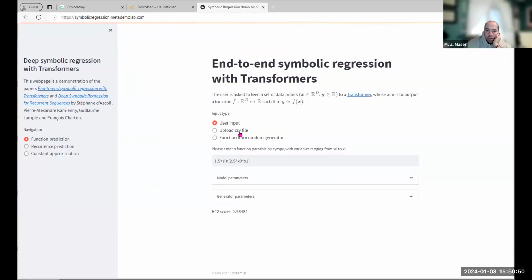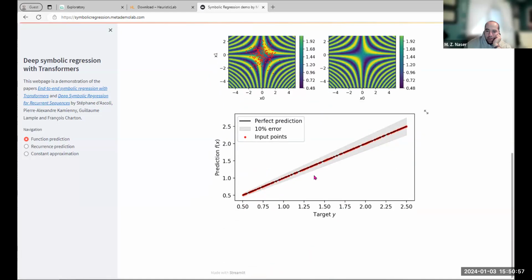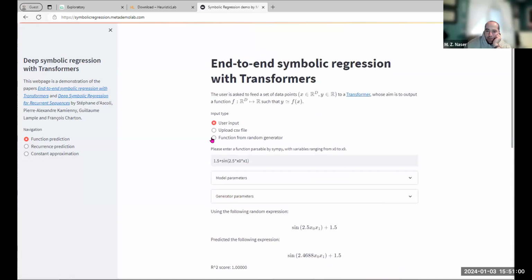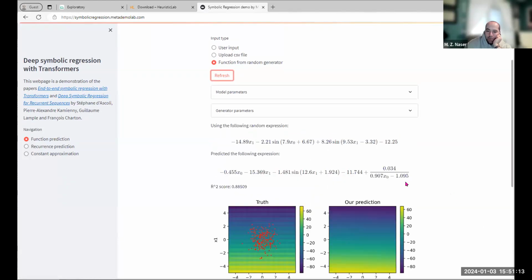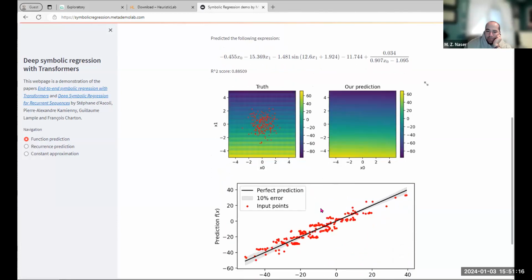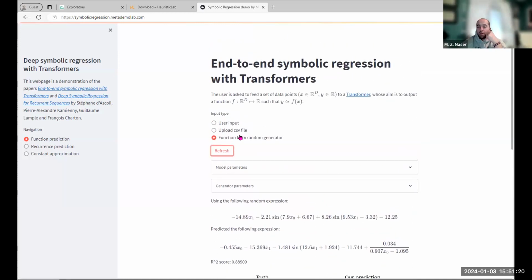You could also try your own expression. There you go. It shows you the predictions, also plots some nice plots. You could try randomly generating some mathematical function. Give it a few seconds, it will run, and you'll have a very nice expression. There you go, 88% accuracy or R squared. So these are very easy, you can try them on your data set.